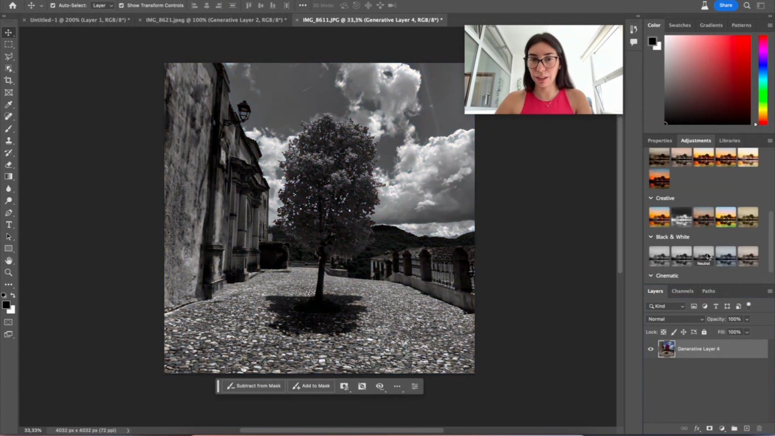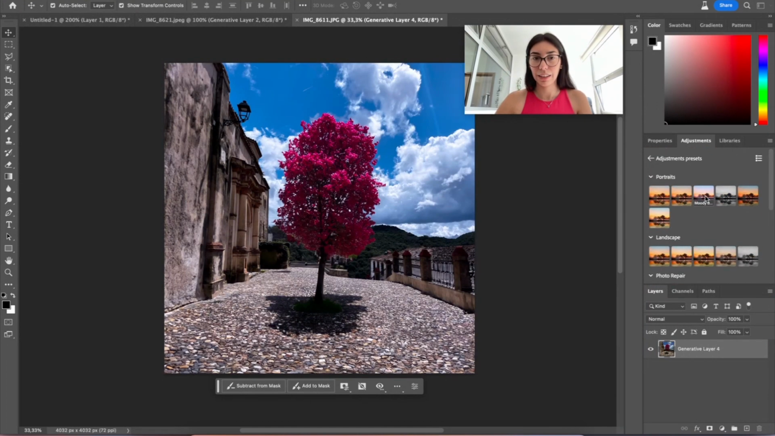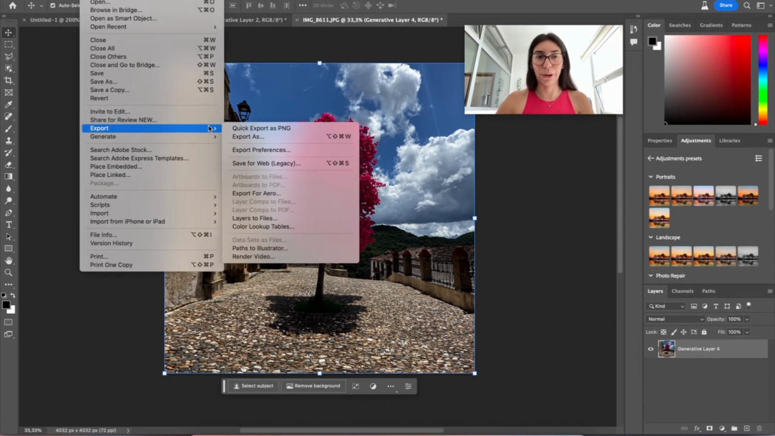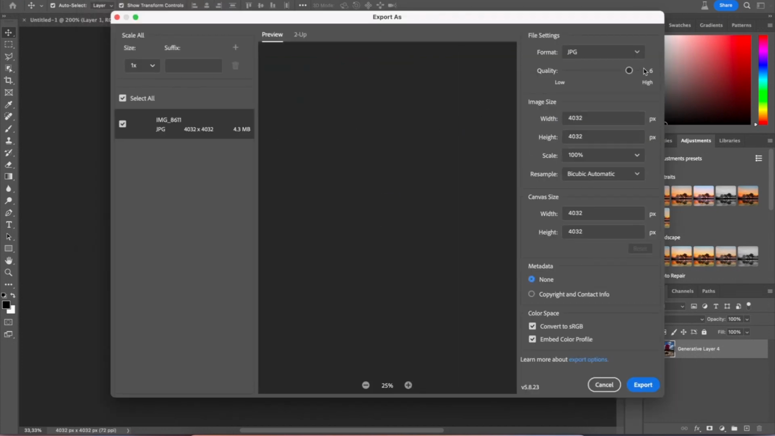So here we have lots of black and white options. If you just hover the mouse, then you can preview. You don't have to add the effect. But now we're going to export this image without any effect, and we are going to bring it to Lightroom.